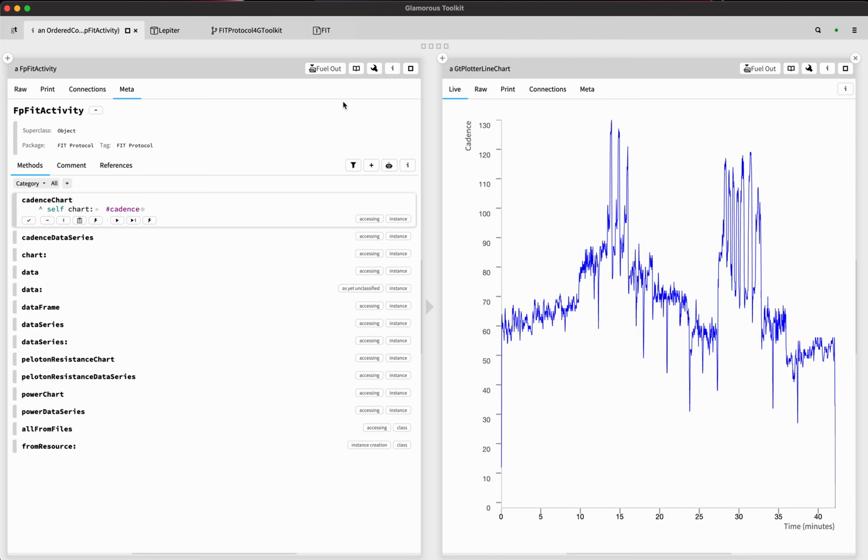If you want to play with this, it is on GitHub. The repo is Fit Protocol 4 Glamorous Toolkit. I just put it up so there are not too many instructions, but there is a Metacello baseline to do the loading, and it should load cleanly on current GT. Thanks.